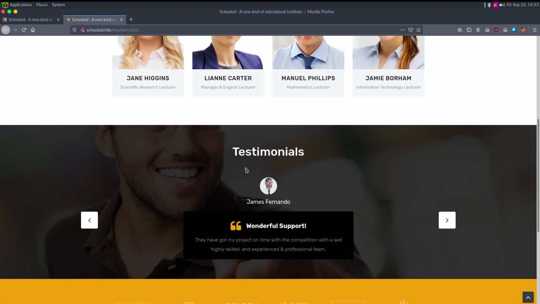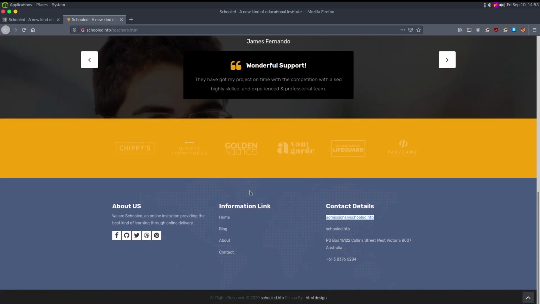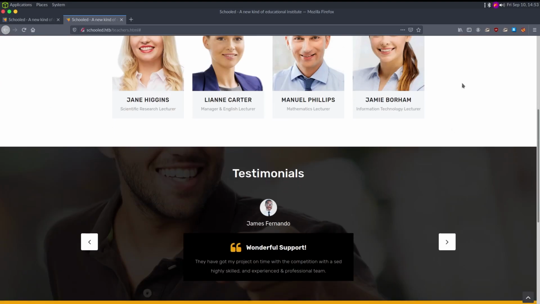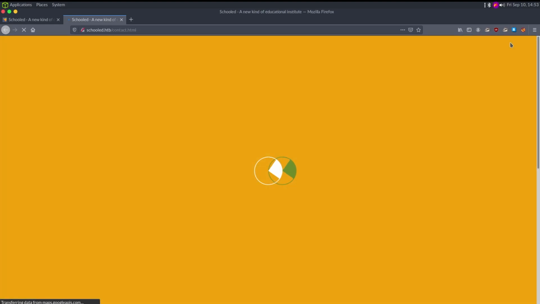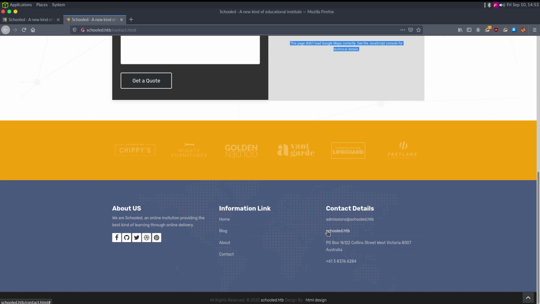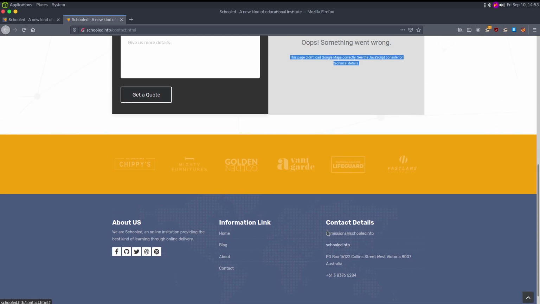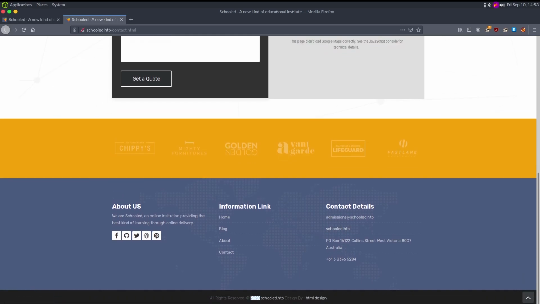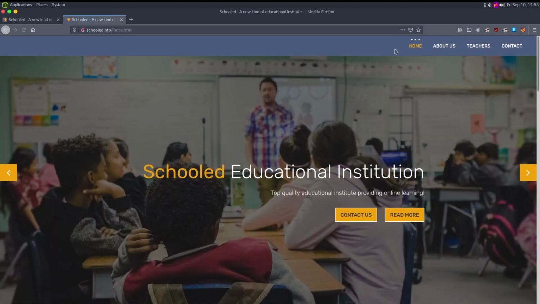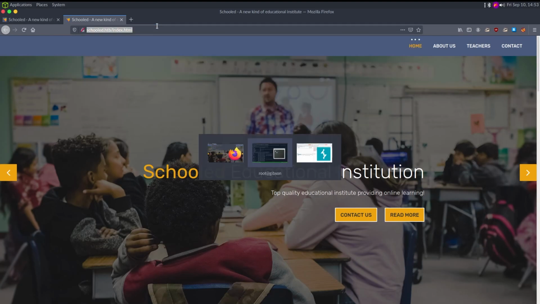So that is kind of what I'm looking for on this website, to see if we can get any other emails. The contact page is a good place to go, and it just brings us up here. So we don't really have too much. Page didn't load Google Maps correctly. So no real emails. We do have a copyright of 2020. So we know that's not dynamically updated, and it's not a big surprise because this is HTML, nothing else.